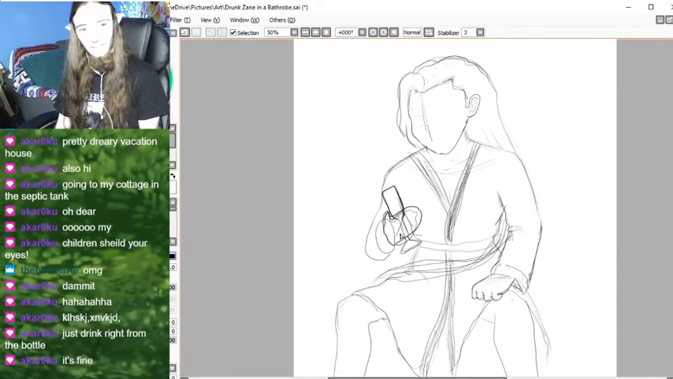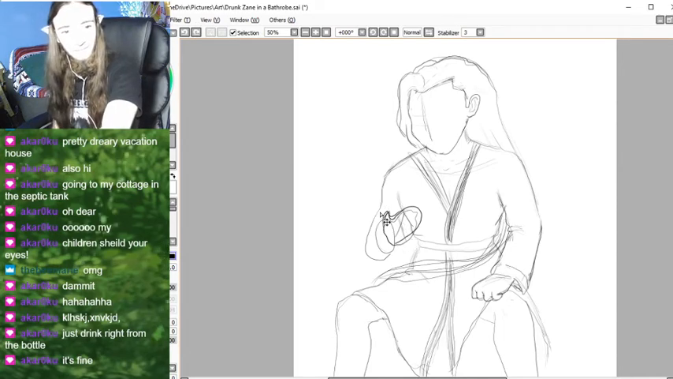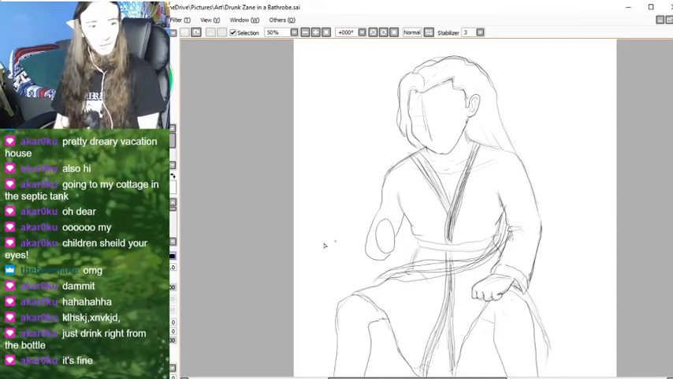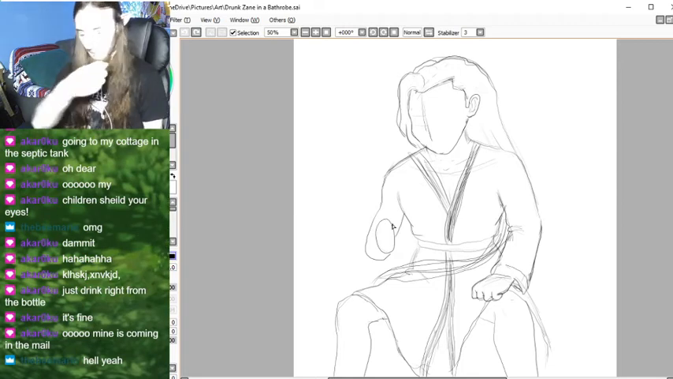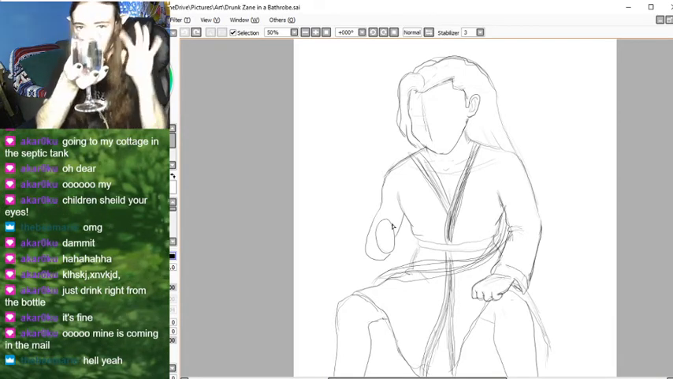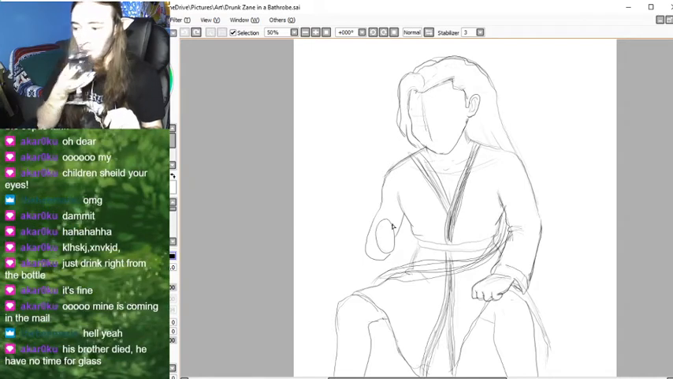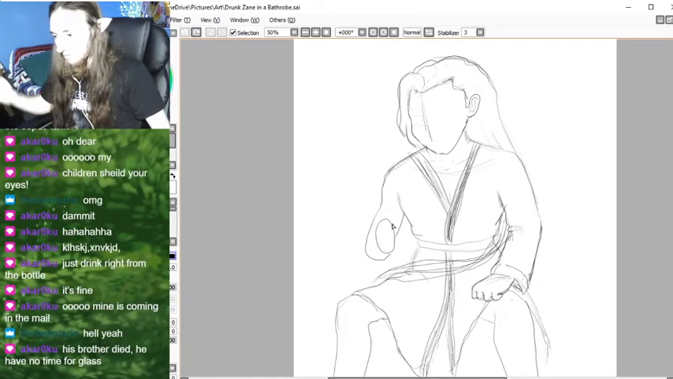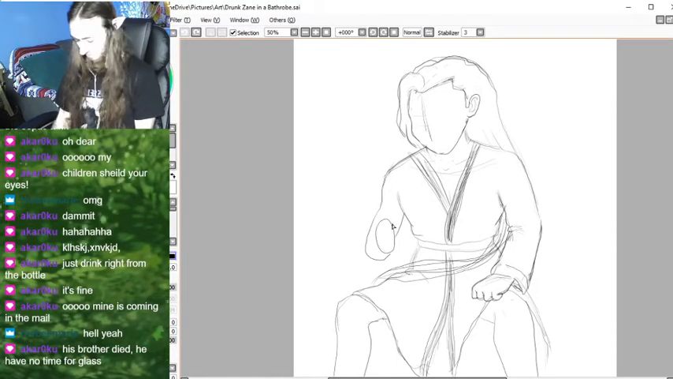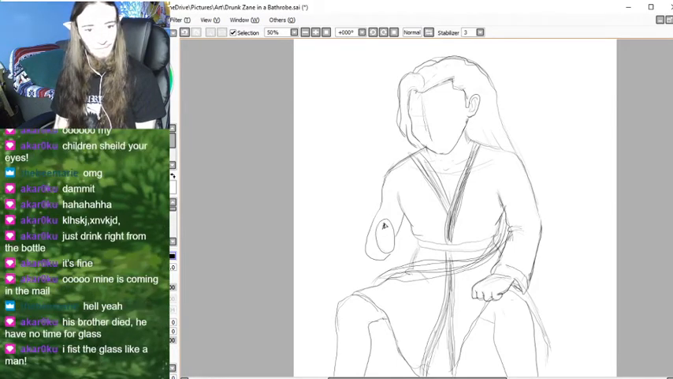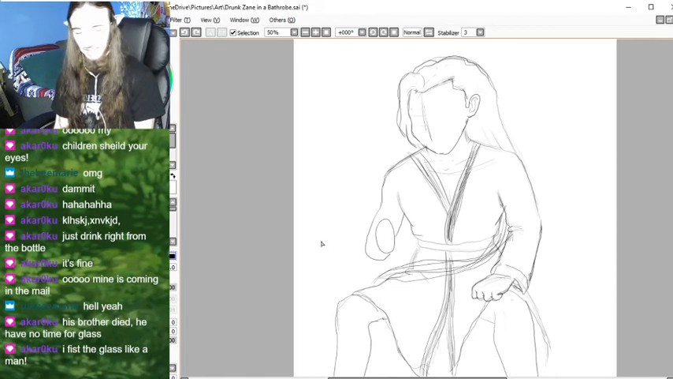Drink from the bottle, it's fine. Yeah, you know what? Fuck it. He's gonna drink from the bottle. And that's easier to draw, I think, than holding a wine glass. Because when you're holding a wine bottle, it's just grasping it like that. But with a wine glass, you have to be all delicate and draw all the fingers being all dainty. His brother died. He has no time for glass. This is gonna be his divorce wine. Fist the glass like a man. Yeah. Shit.